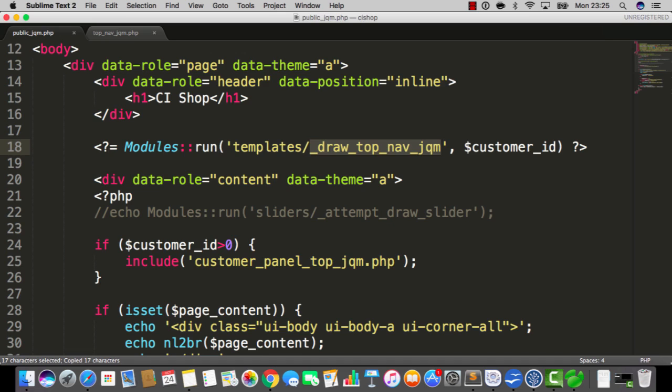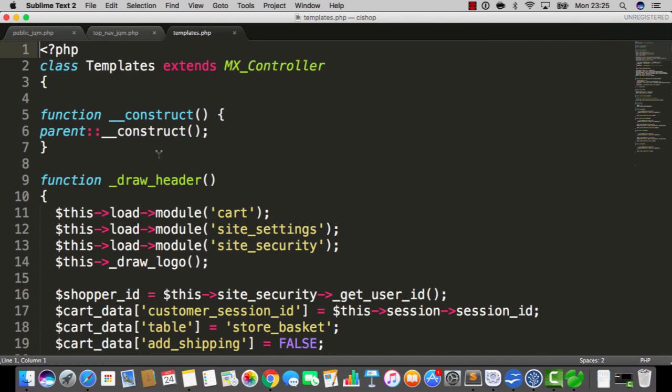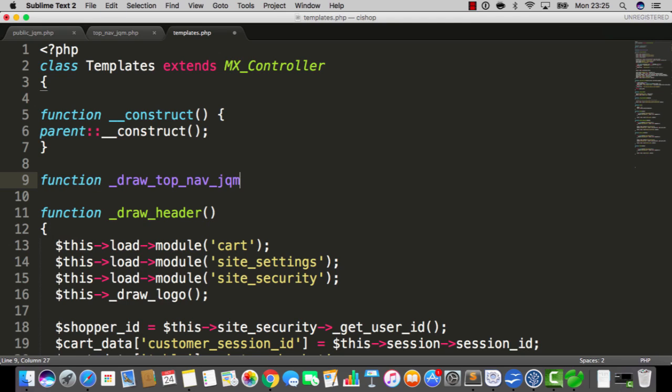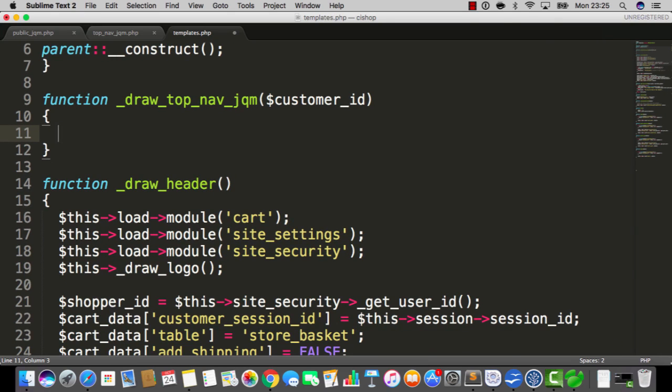So let's now open up templates, and we're going to create this function here. Draw top nav jQuery mobile. Remember, it takes in a customer ID. Okay, so that's the vibe. Now, we're going to build a big array that's going to contain everything we need to get those buttons all working, right? I'll make the font a little bit bigger maybe.